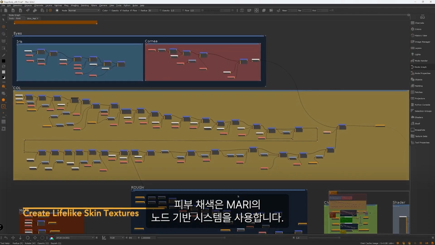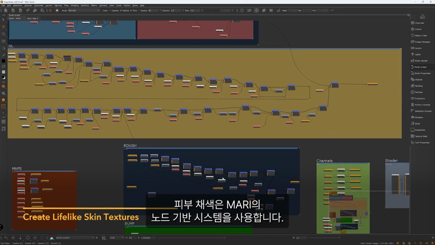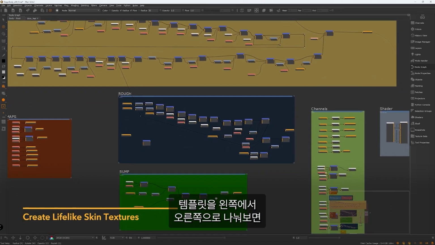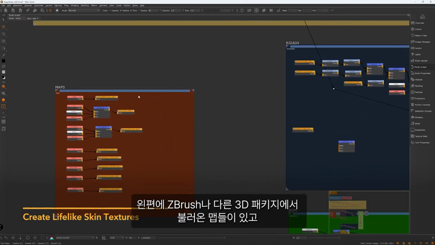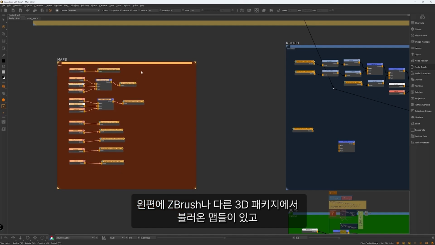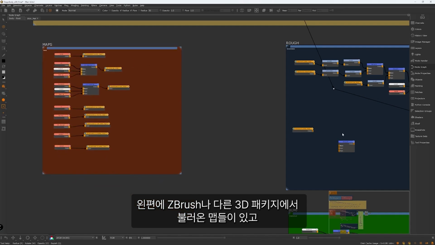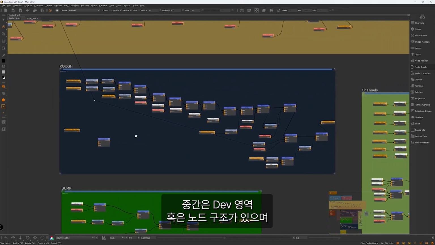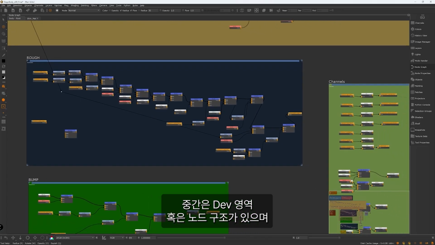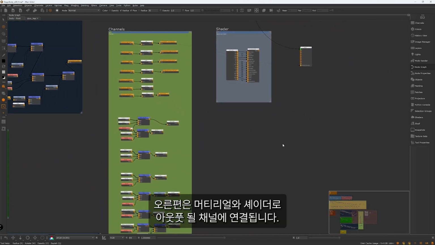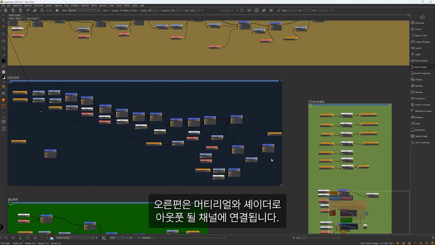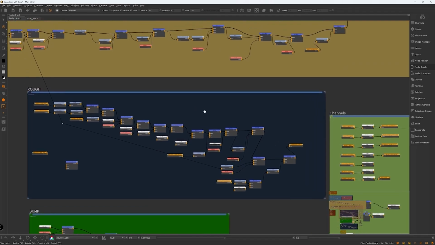For painting the skin, I decided to use a node-based system in Mari. To break down the template from left to right, the left section is where I import the maps from Zbrush or any 3D package. The middle section is what I call the dev area or node structure. And the right section feeds into the channels which output into materials and shaders.